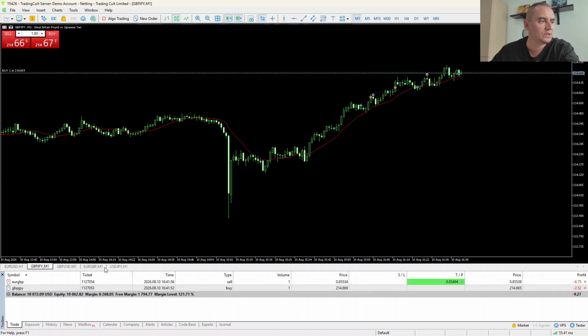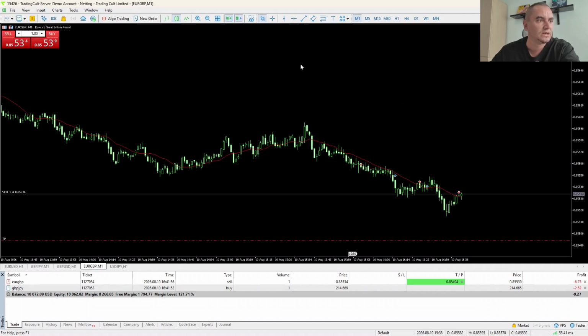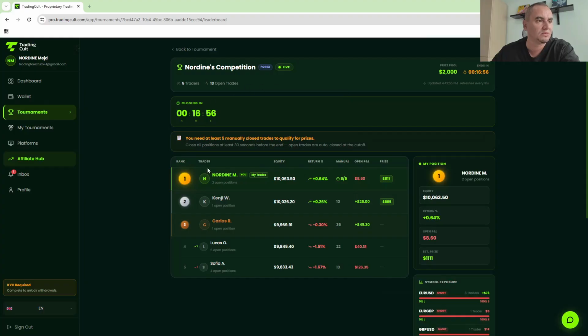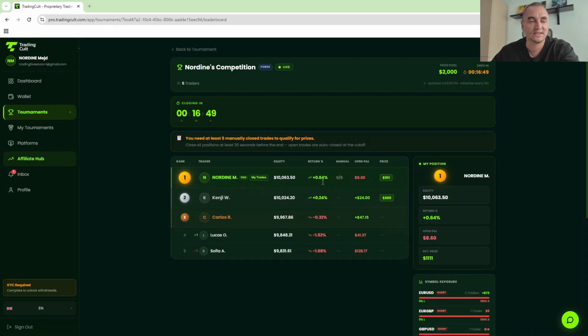Going back to where is my euro sterling? My euro sterling, same thing. This is the M1, but on the M15, we can see here we have a little shadow. Hopefully it will fill it up and I will be able to close a bit more profits. We are getting close. It has a $24, 0.24%. I have to be careful here with my floating.